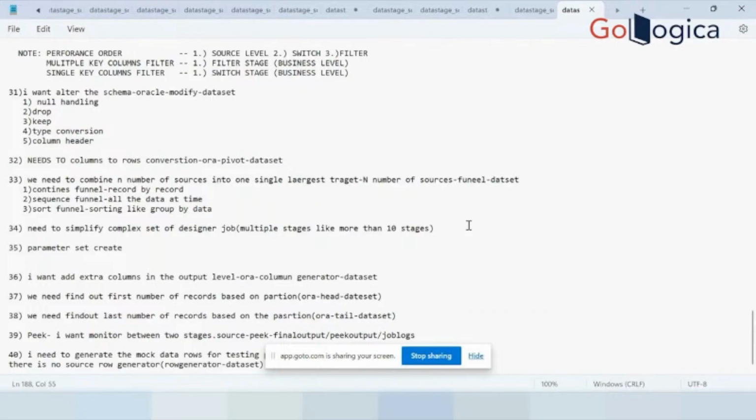Within the modify stage, we have five properties. What are they? Null handling, drop, keep, type conversion, and column header changes. The first one is null handling: how are you going to handle the null values? I will explain each of them. How can you work on that? Now go to the designer.